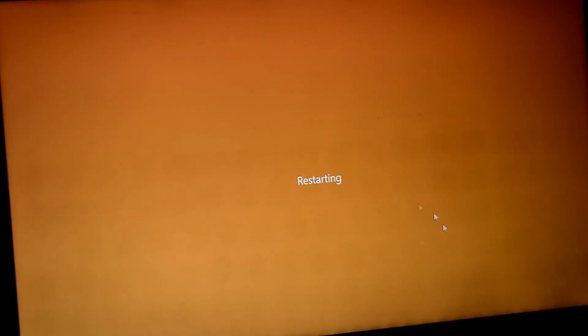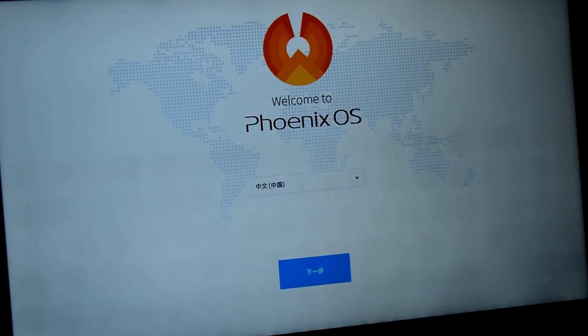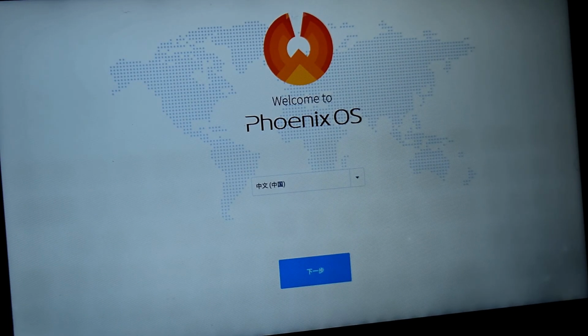You're about to be signed out. So the computer will restart, and it will start with Phoenix OS. So let's see. As you can see, the OS has started, and the mouse sensitivity is a bit high. So we're going to select the language, of course English, and I don't understand Japanese.